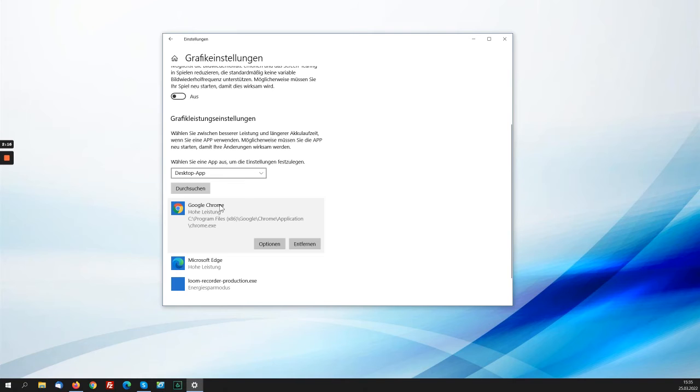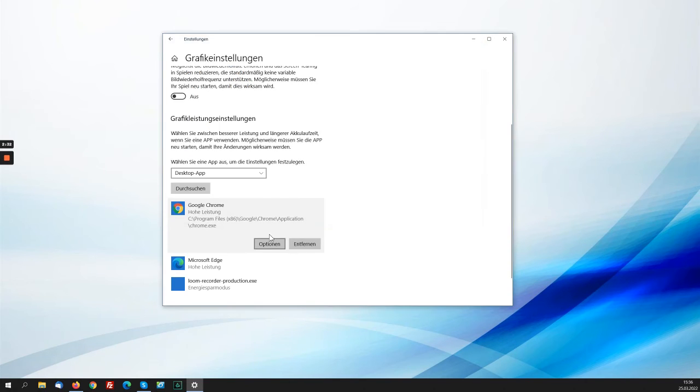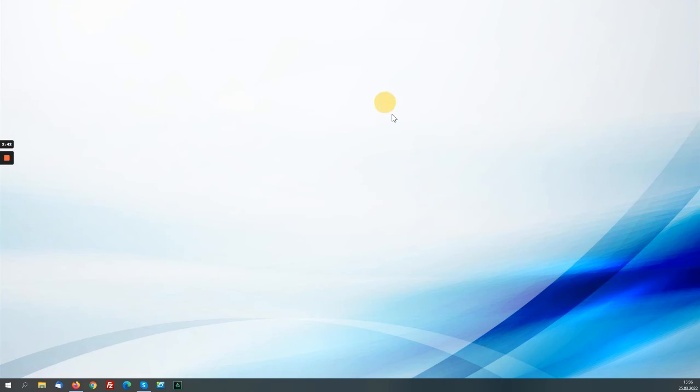And if you want to have these entries here, you need to search and look at your path to the Google Chrome. It's typically Programs, Google Chrome, Application. And then there's a chrome.exe file. You choose this, you add this here, and then you can choose by options which one to use. And once you've done that, you have always assigned your better graphic card to be used with the Chrome browser. And this works like this under Windows 10 and Windows 11.